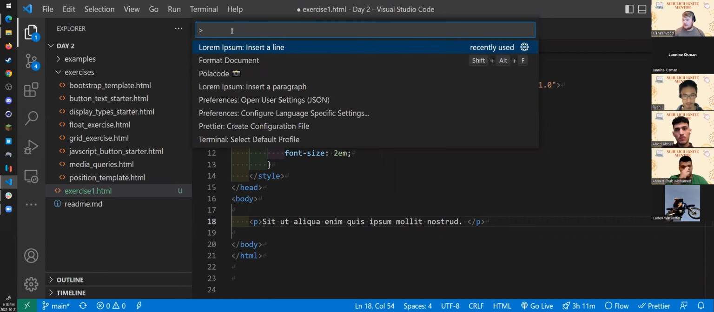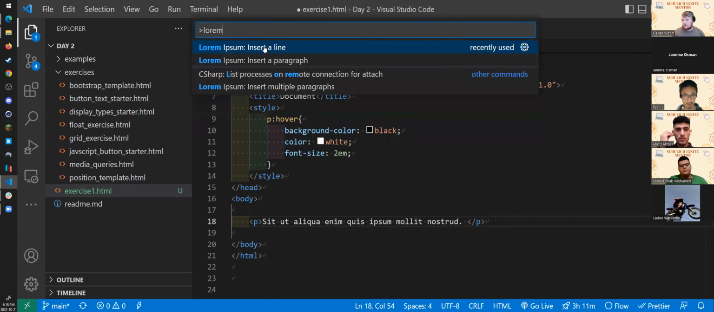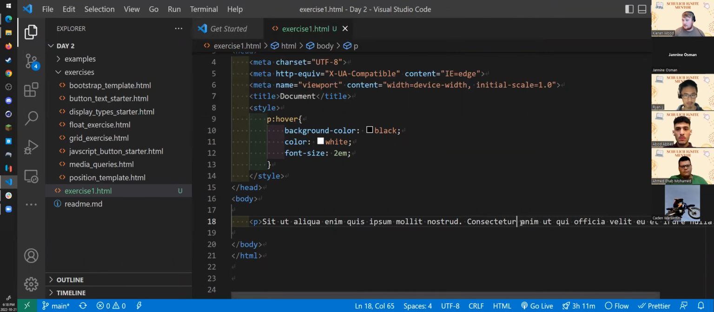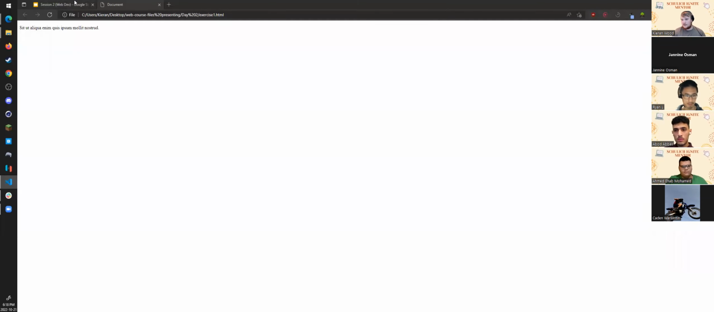a little thing where you can type in commands. If you just type in lorem, you can pick whether you want to insert a line or a paragraph, and it'll insert it wherever your cursor is. You can see there, it just gave me a sentence. So if you ever need some text to stuff in there to test something, it's a super easy way of doing it.